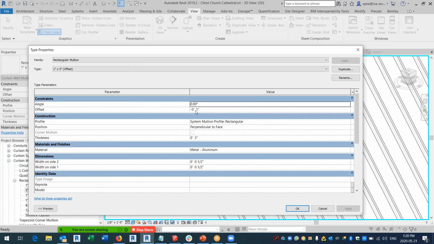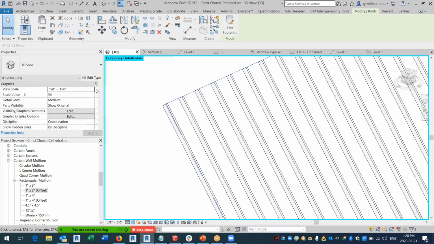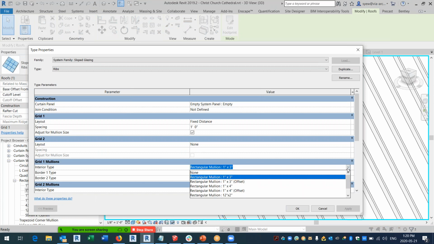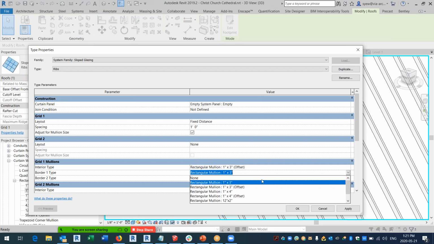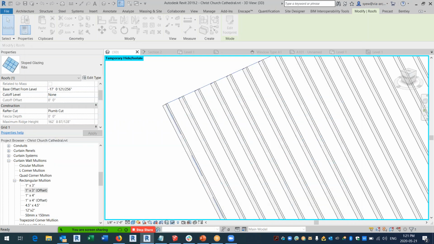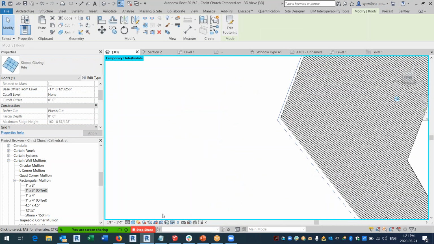Next thing you want to do here is change this. I would just say, let's do a foot offset. And then here, I'm just going to change this to offset. So let's go offset, offset, and offset. Okay, so it's basically projecting away from that.